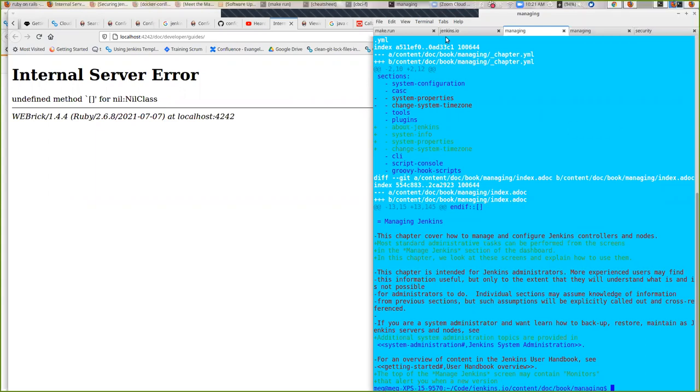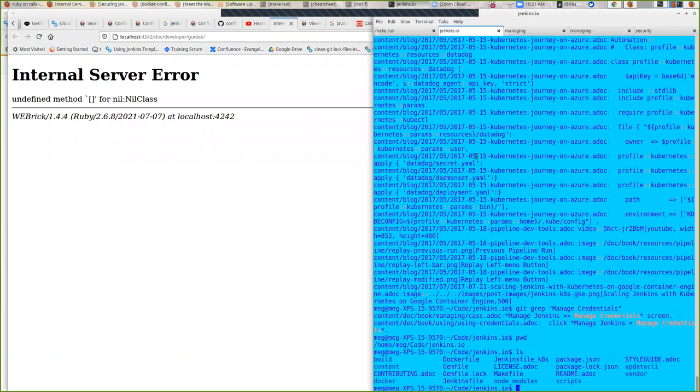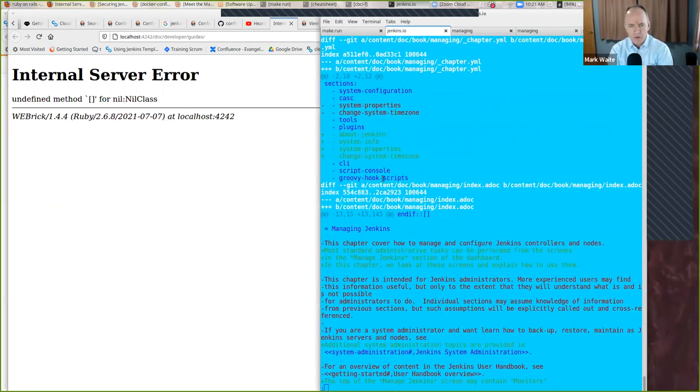Oh, you want to see it from the jenkins.io directory? Exactly. Okay, here we are at jenkins.io. Just so you know, at the top directory we see content, that's where we go for this, but we have a nice contributing file with details about how you contribute. That's where the makefile is, etc. And here's our git diff.